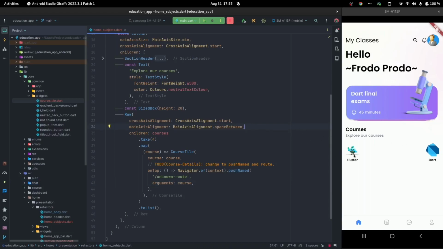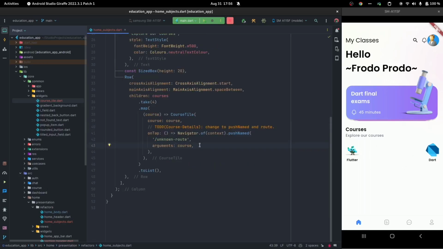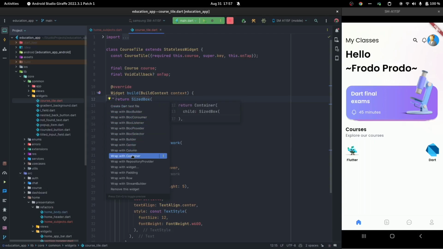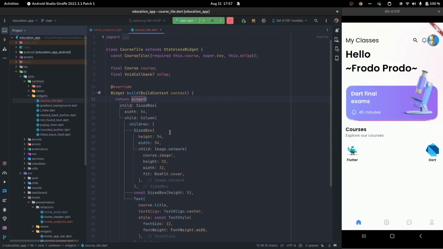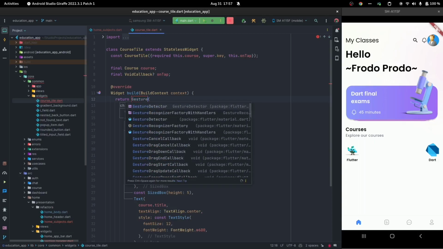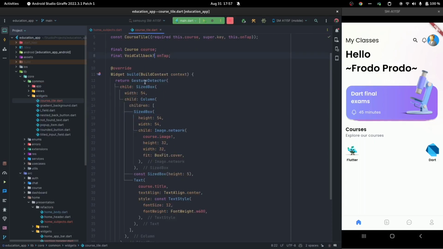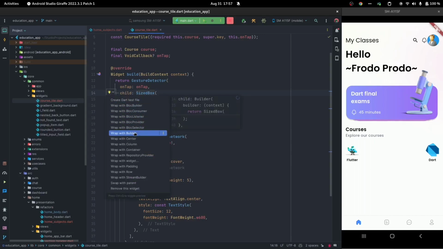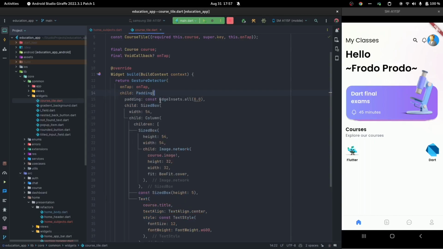So this is our course style. We've got Flutter and Dart. This is Flutter and this is Dart. We've got our course styles here. After that, we go into the course style and use our onTap. So we can wrap this in a gesture detector. So we've got the gesture detector, and on top of it, we onTap. Yes, so I'm actually going to pad this either way. Pad this a little bit on the right.